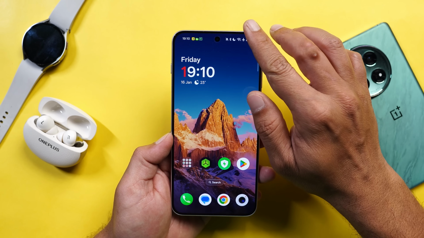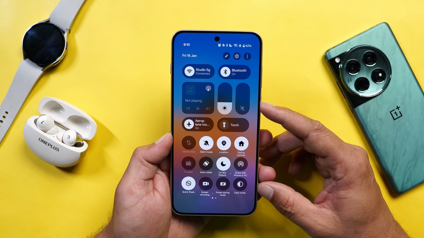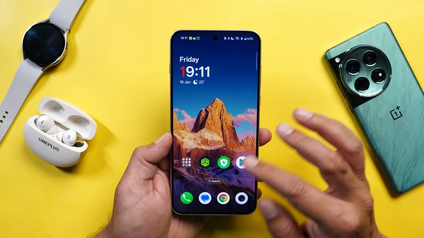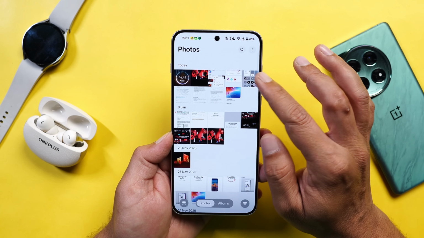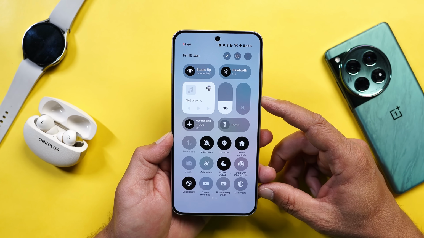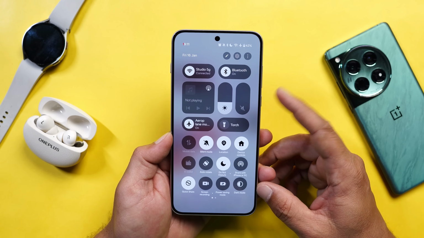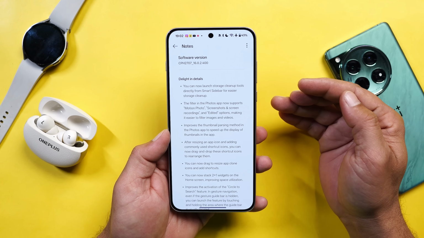And another change they haven't mentioned in the changelogs is the transparent control center and transparent notification panel. I'll show you an image from before updating the device. So this is how the control center used to look with that grayish background. But now if you take a look at the control center, we have that transparent background. And now let's take a look at the changelogs.